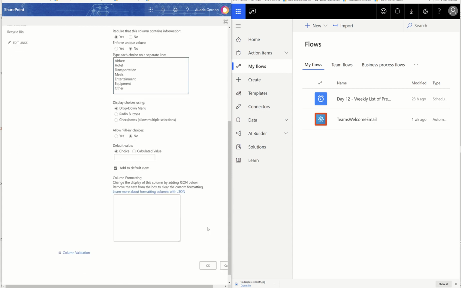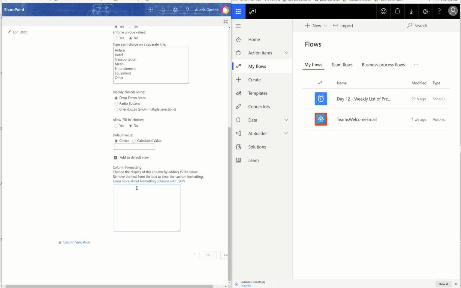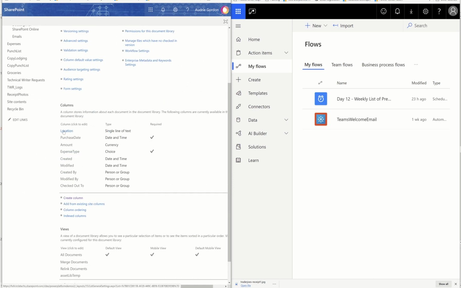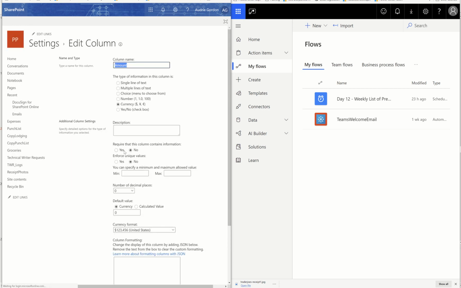All right. So now we've got the expense type here. So let's see what columns we have. We should have purchase date. We should have, there we go. We have location because we renamed title. We have purchase date, which is required. We have expense type, which was required. And we have amount, which is going to be required.